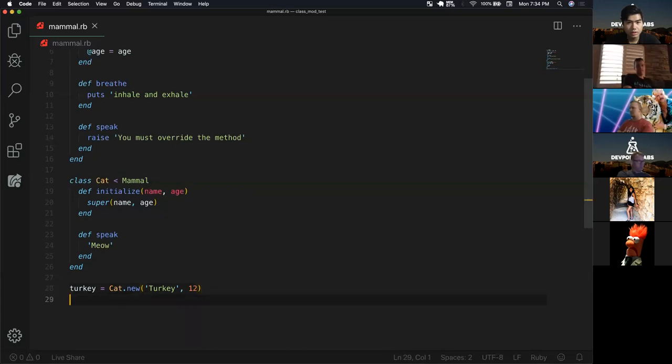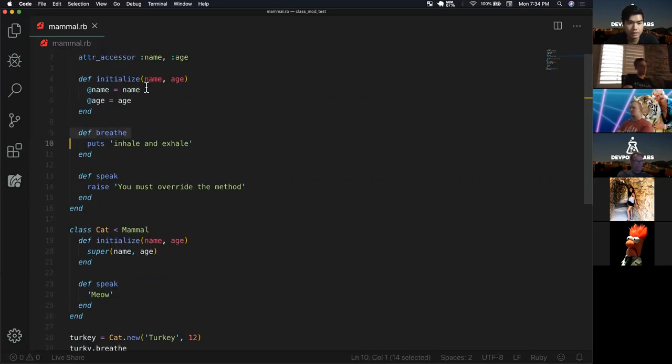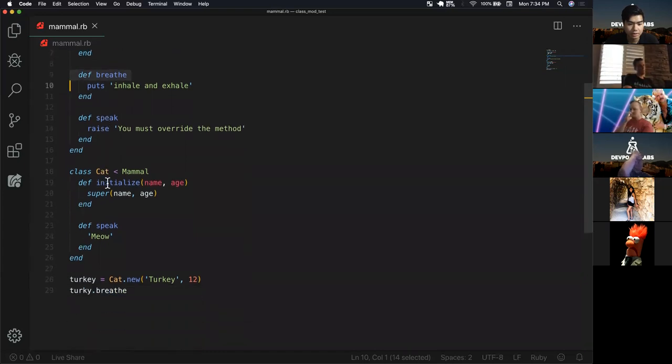So with Turkey, we'll do turkey.breathe. And that's coming from the parent class, right? The mammal class there. And this turkey here, I'm actually going to comment this out before I run this. I am also going to do speak. And right now I have speak coming from the parent as well. So let's go ahead and see what this gives us.